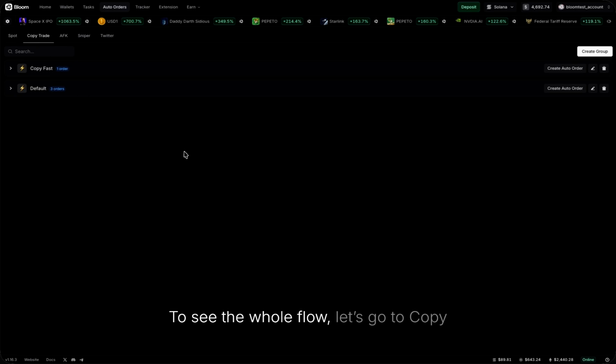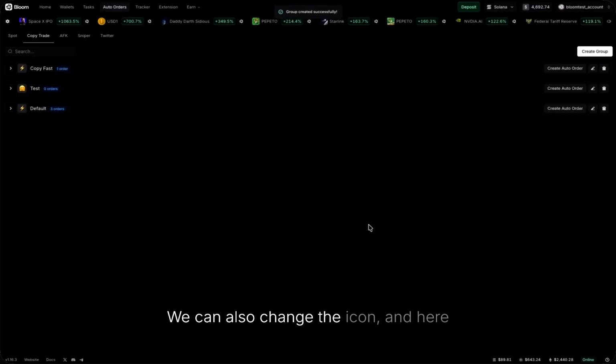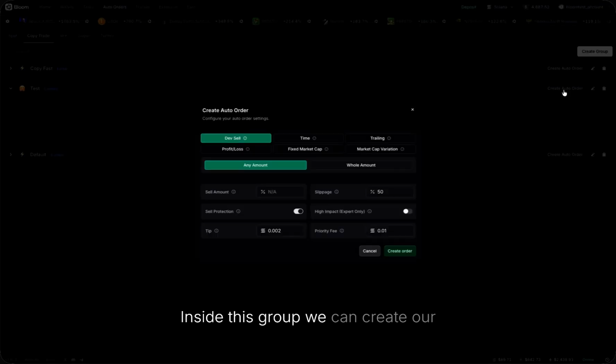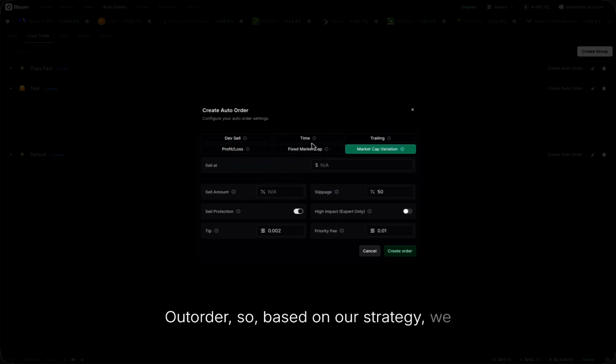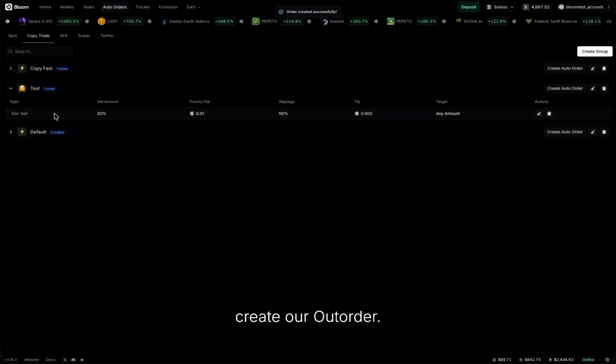To see the whole flow, let's go to Copy Trade and create a group called Test. We can also change the icon, and here we'll have our group. Inside this group, we can create our auto order. So based on our strategy, we tweak the different parameters and then create our auto order.